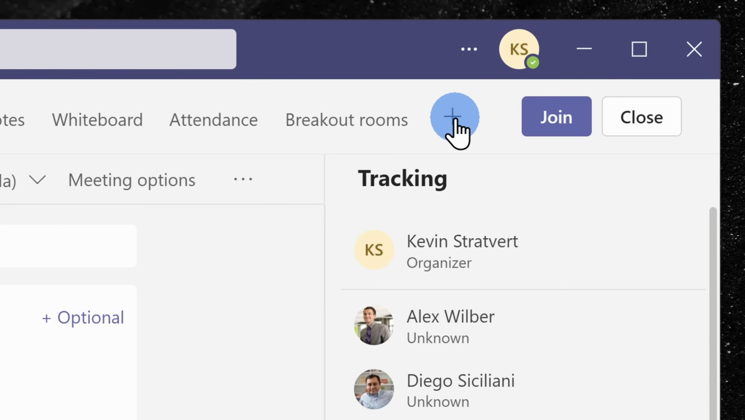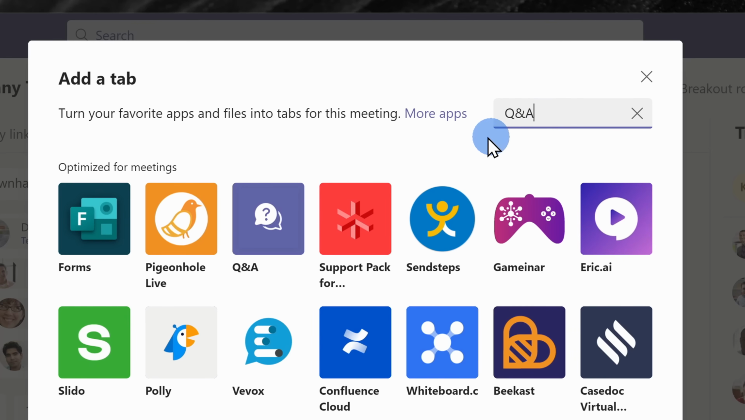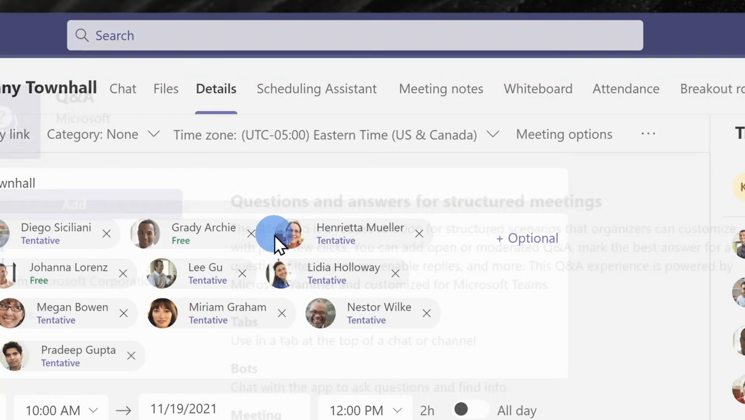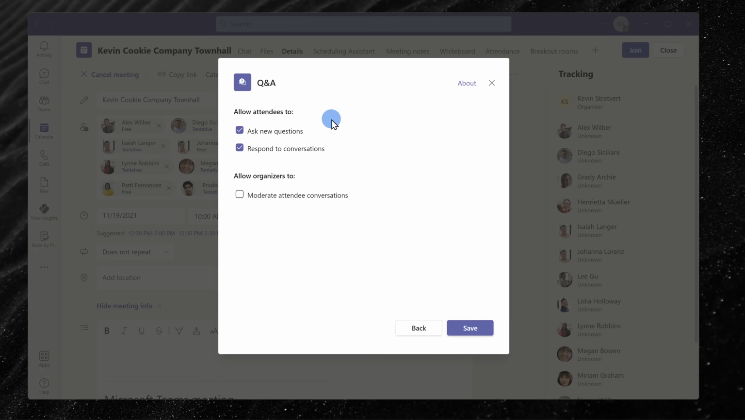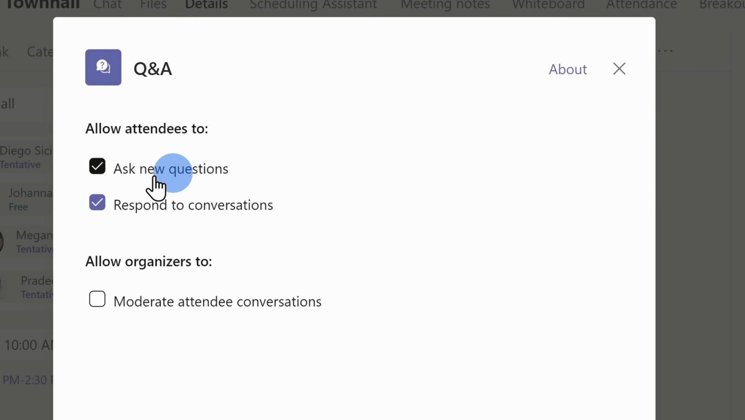To add a Q&A to your meeting, let's click on the plus icon on top and then search for Q&A. Let's click on this one and then select Add. Here I see a few different settings that we can configure. First off, can attendees ask questions? Well, I want our audience to be able to ask questions, so I'll leave this one turned on. I can always go back and turn this one off once we're done with questions.